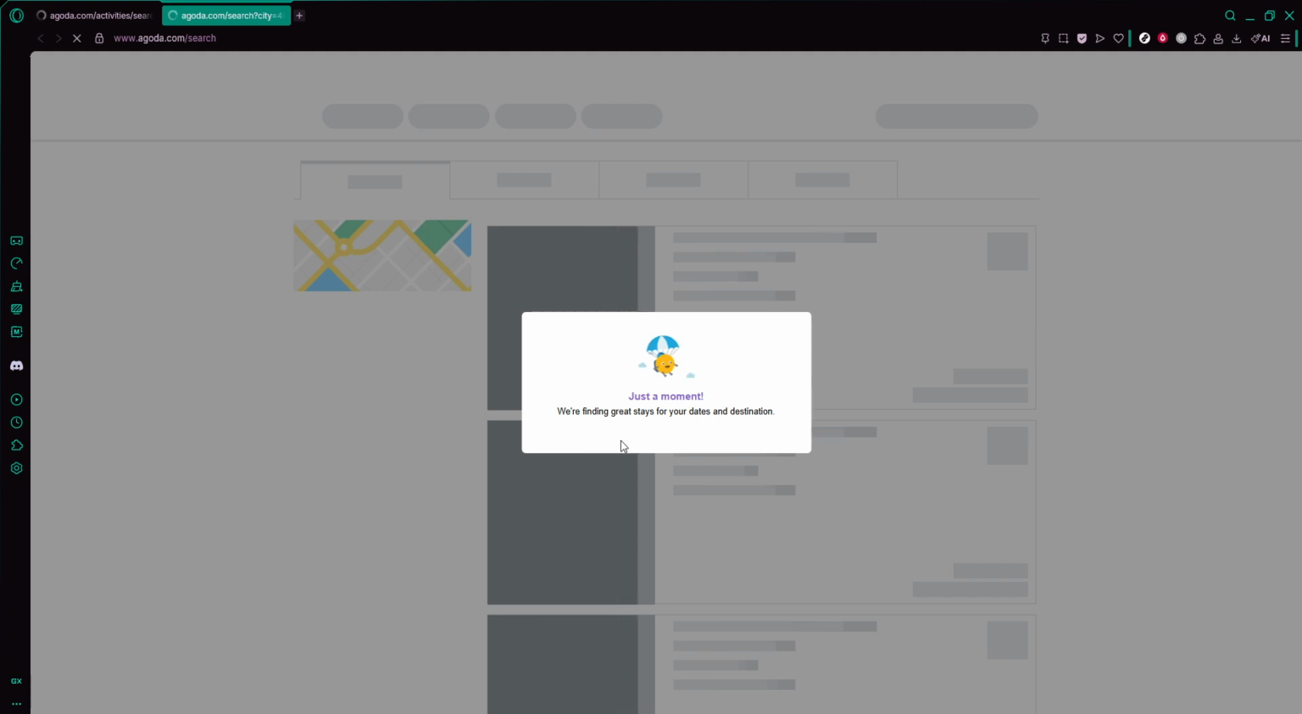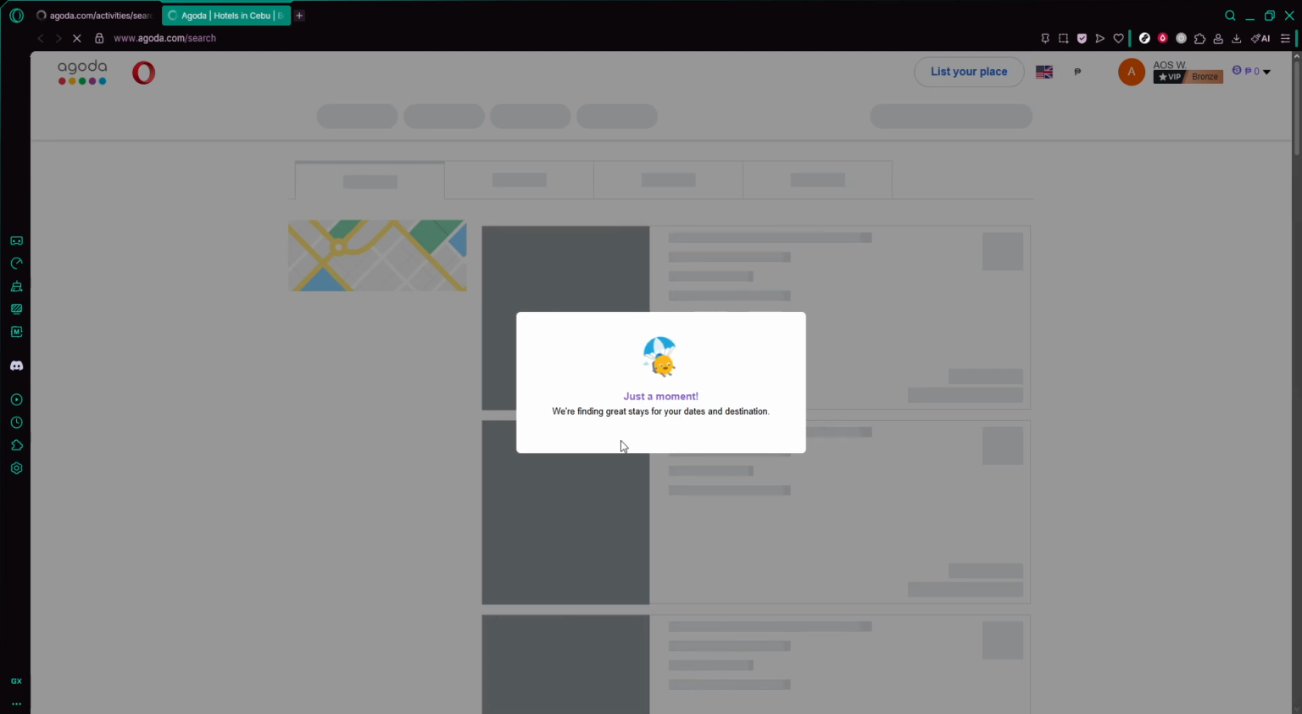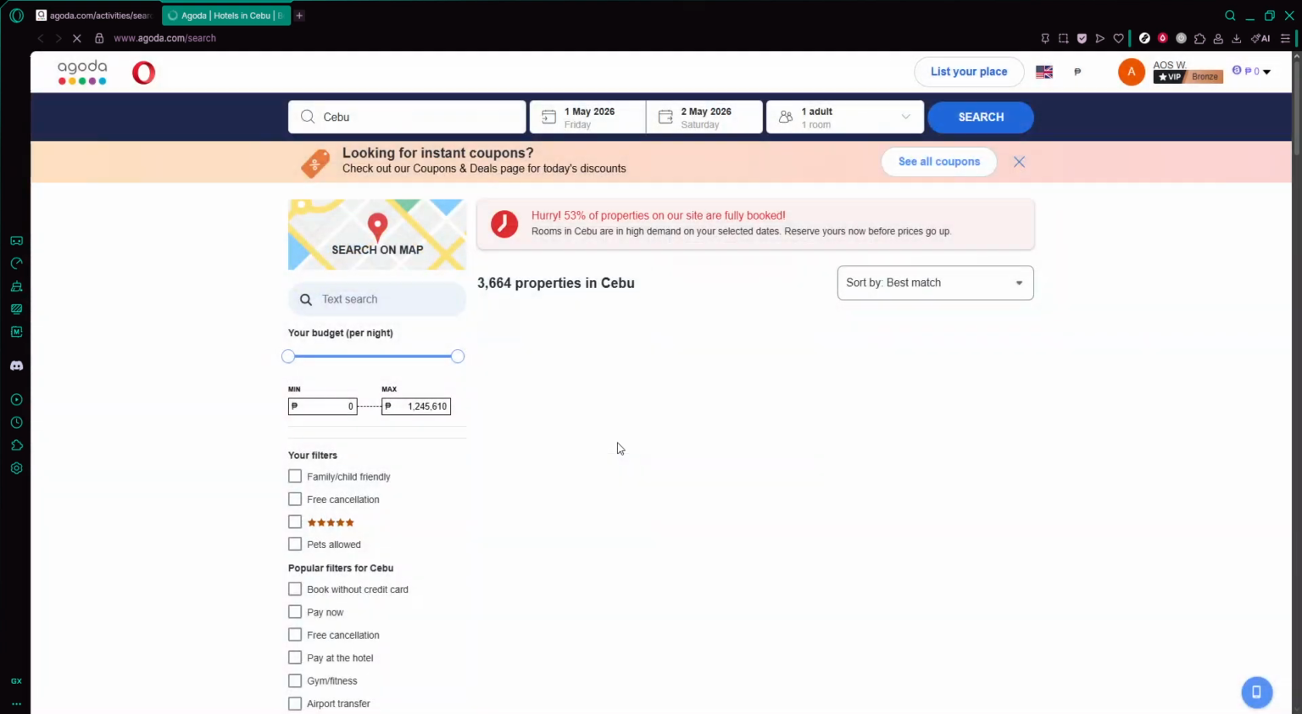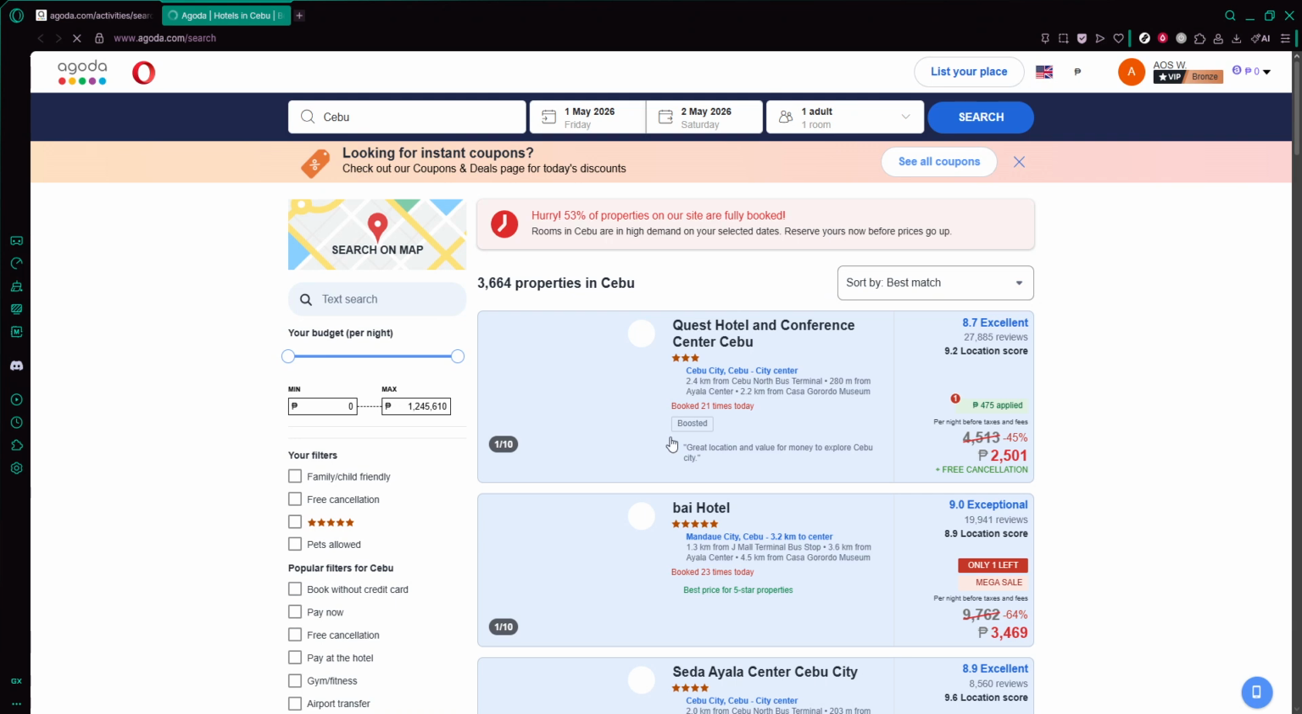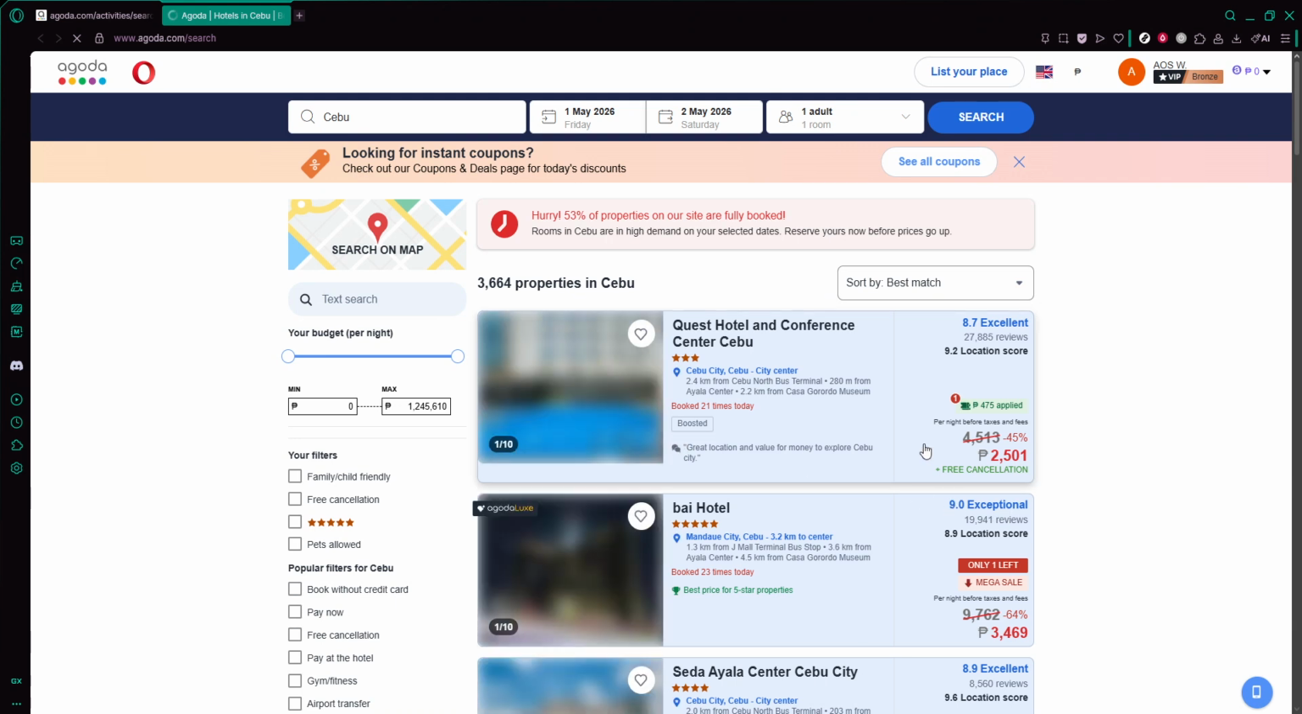If you've already made a reservation and want to review the policy for a booking you've paid for, sign into your Agoda account, go to your bookings or My Bookings section and select the reservation you want to check. This will open the booking details page, which includes all the information related to that stay.